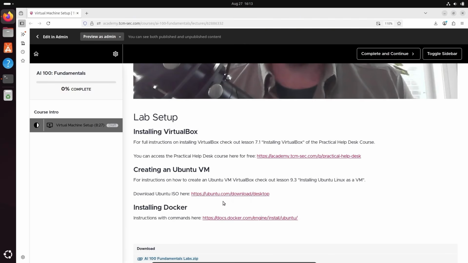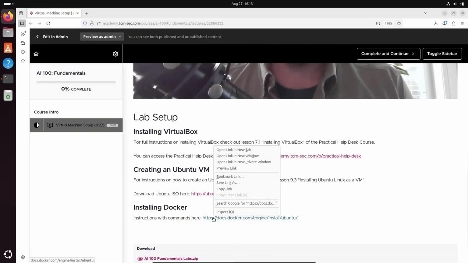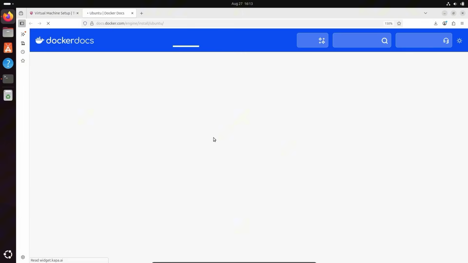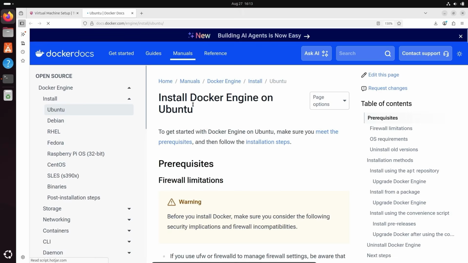So where I'm going to actually start setting up my lab environment is using the fresh VM that I've already installed. And the first thing that we'll need to do is install Docker. So what I'm going to do is right click here and we'll go open link in new tab so that we have this here. And then I'm just going to walk through the steps here.